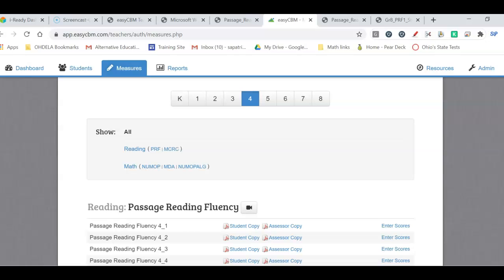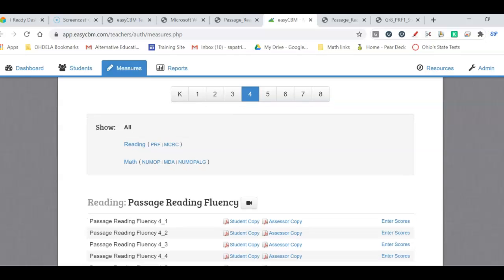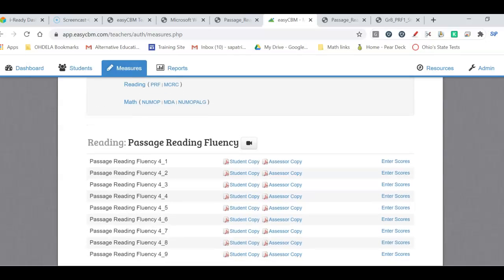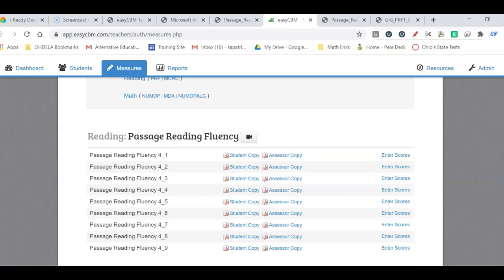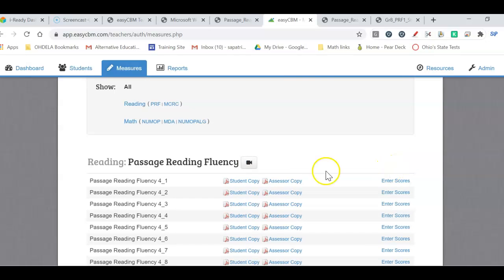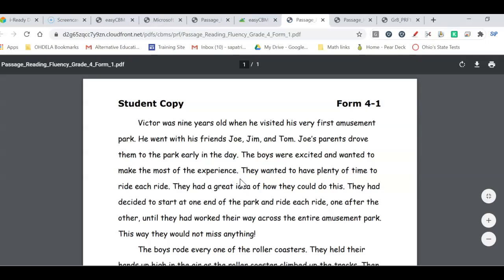Okay, and even if you are teaching 6th grade and you want to start at the lower passages, I do suggest that. I don't want to frustrate the child, and I'd rather find the starting point at least where they are. You can always move up easier than you can move back. Okay, so once you're ready to progress monitor here, you're going to do the student copy.